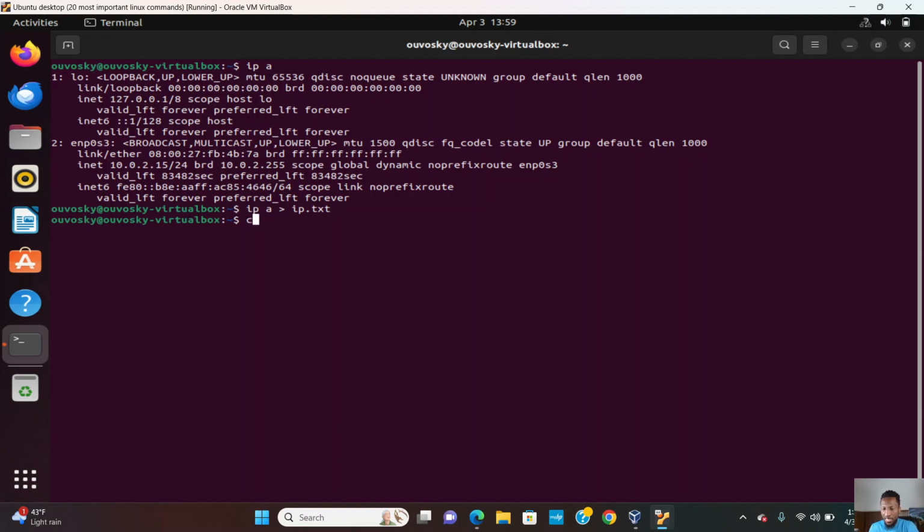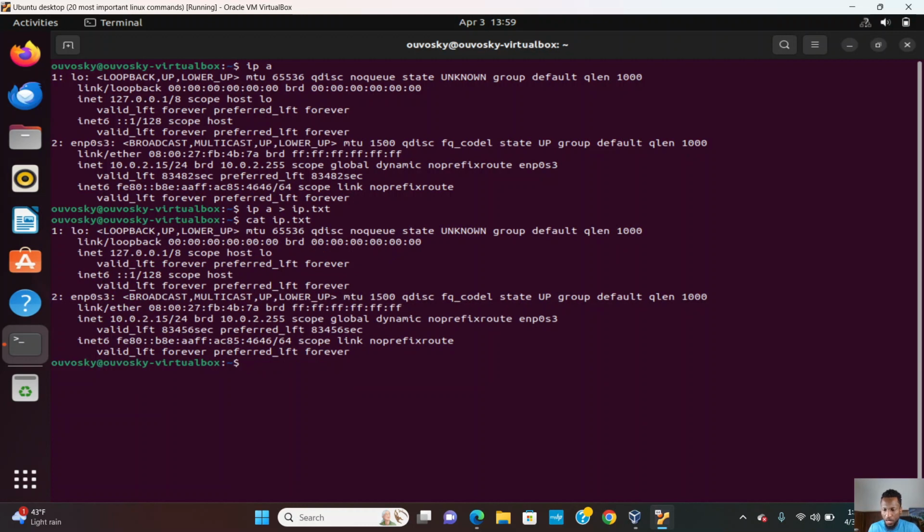And if we cat ip.txt, we will see the output. So what I just did, the output of this, we redirect it to a file named ip.txt. If we want from the home directory, we can ls to see the file name. As we can see, we have ip.txt. That's the file we just created. Now let's clear the screen.